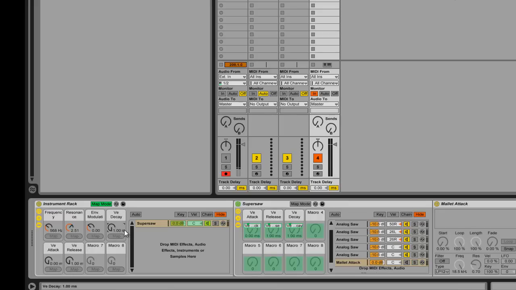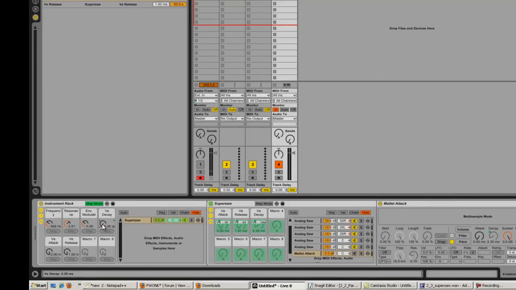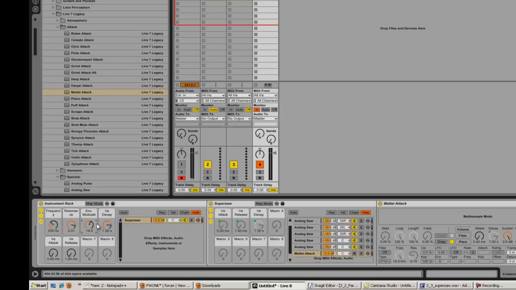And you can see what's happening here. If you look, I'm moving this on the left and it's moving the decay amount on the right. So that's going to be useful if we turn this envelope modulation on. Not sure why that didn't change the sound. Okay. But it still sounds pretty cool.